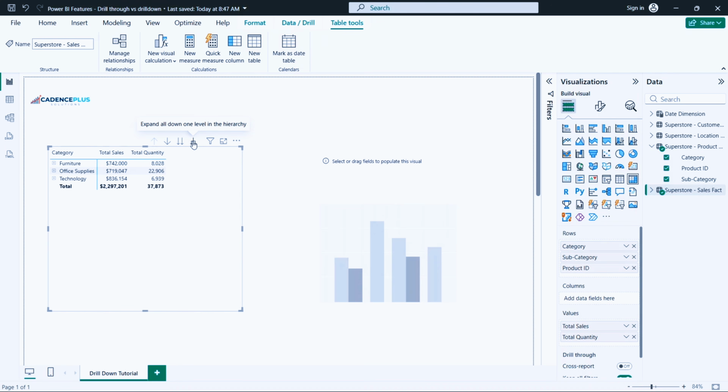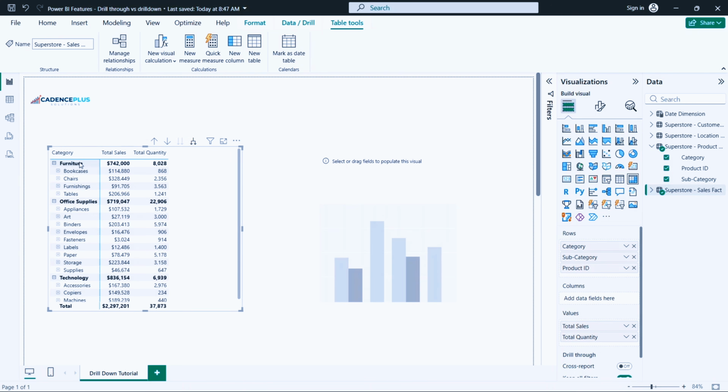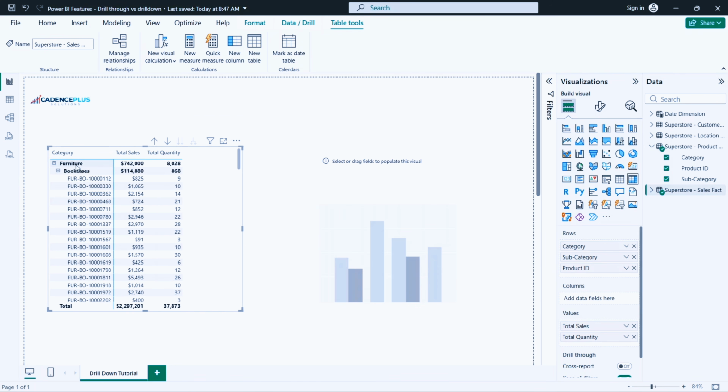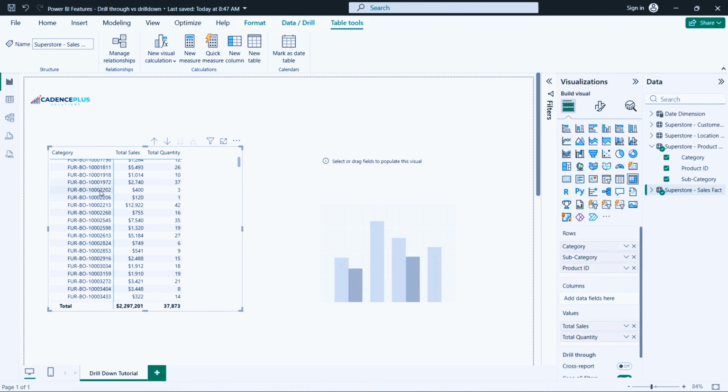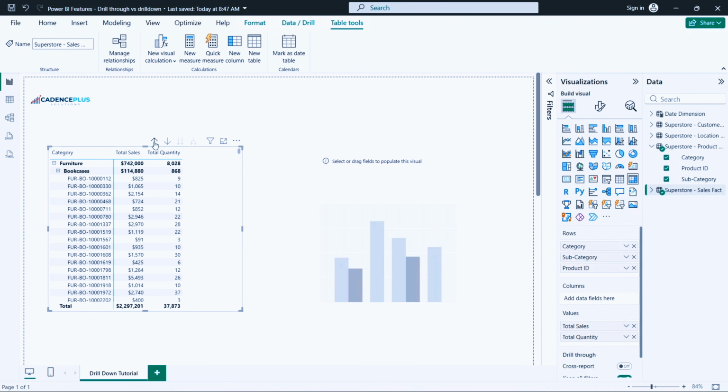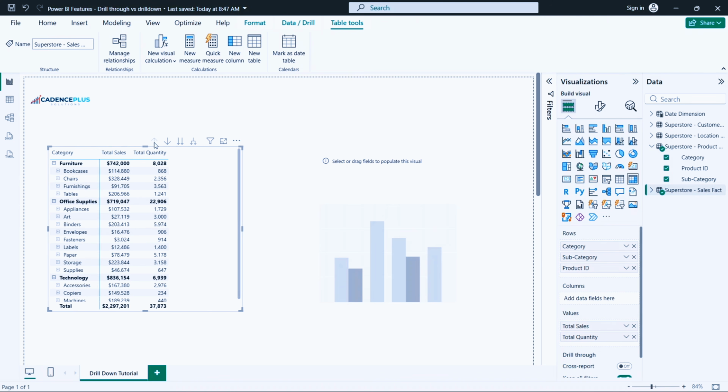Now, if I expand all down one level in the hierarchy, instead of showing me the subcategories, this is what happens. It expands the categories, so it still shows me the categories, but it also shows me the subcategories in the same view. If I go ahead and expand again, it shows me the category, subcategory, and then all of the product IDs within each subcategory, right? I'll go ahead and drill back up.